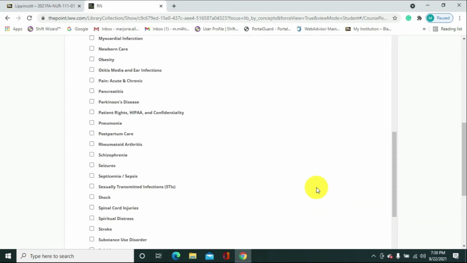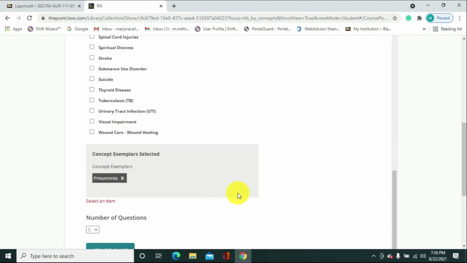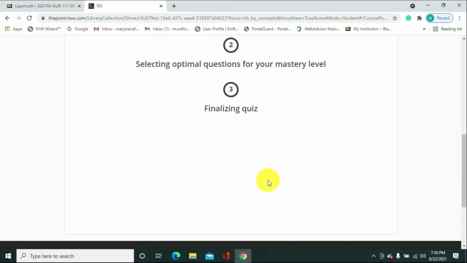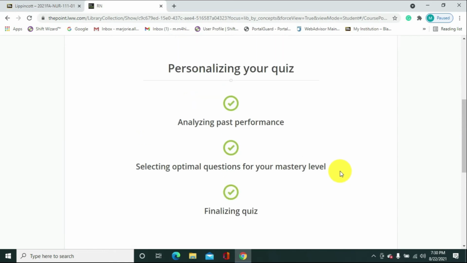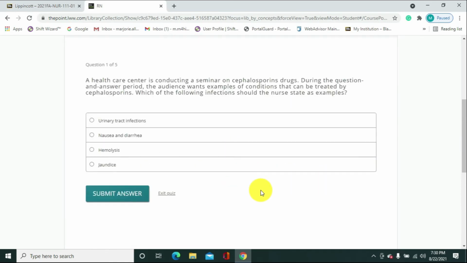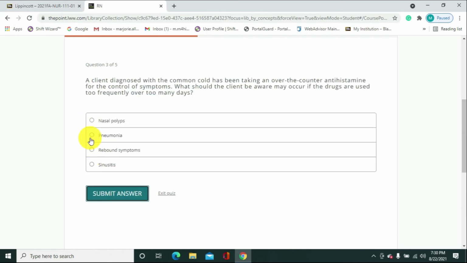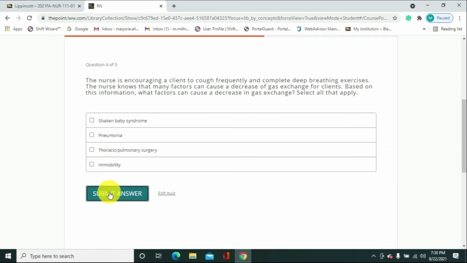Let's just take one on pneumonia. We've got 5 questions, and we're going to start the quiz. It's personalizing our quiz, and then it's going to start it for us. So I'm not even going to read the questions. I am just going to submit the answer. I have no idea if any of these are right because I'm just picking questions here.